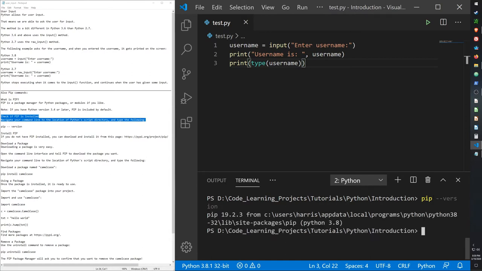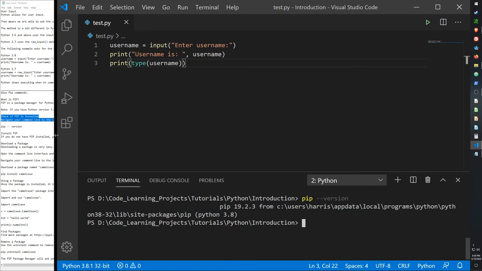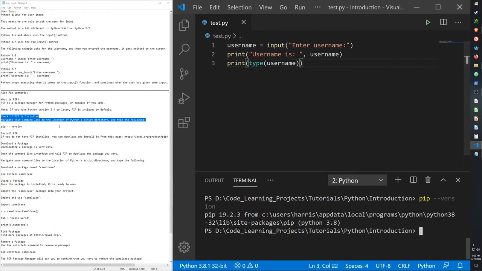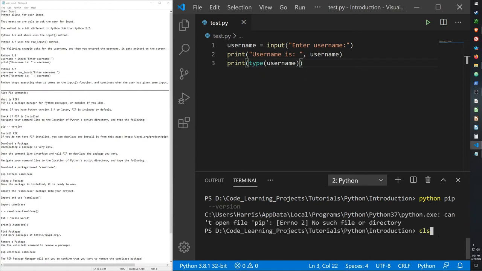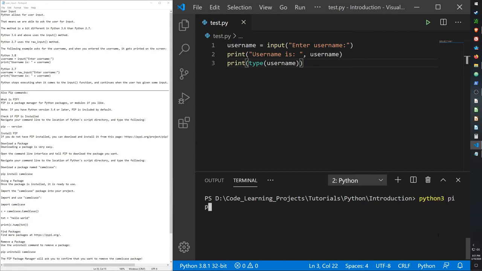And it says, hang on, let me expand this out. Dash dash version. Gonna guess it says that it recognizes pip. Anyways, I'm just gonna move on. Basically, you should open terminal and check for pip over there. But anyways, actually, python pip dash dash version. Python 3 pip dash dash version. Nothing.